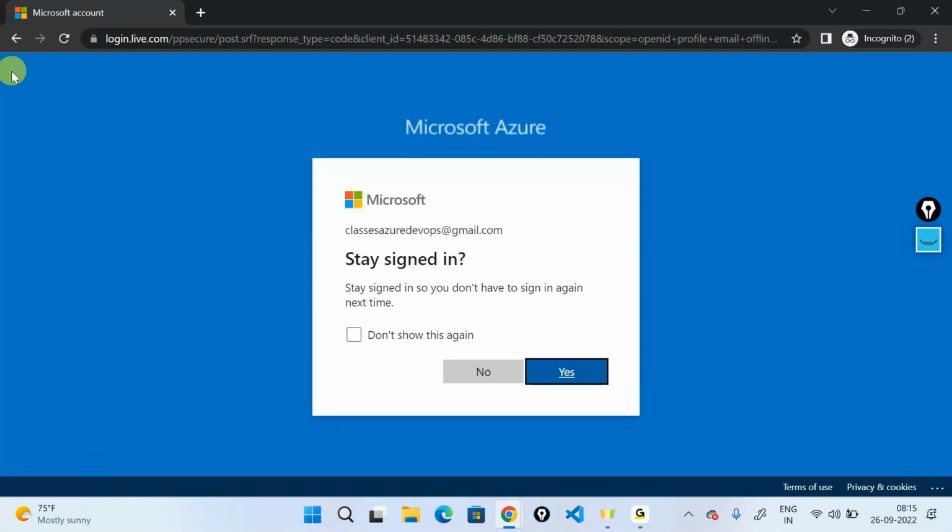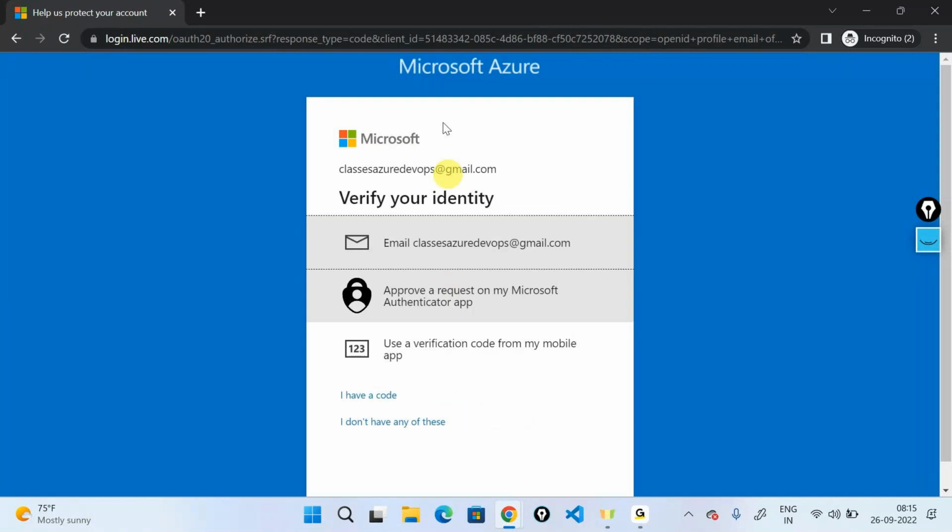Asking, you want to stay signed in? I'll say no. And it is telling me you have something called multi-factor authentication, which means that after entering your password you also have to give an OTP that I'll send to your email ID.